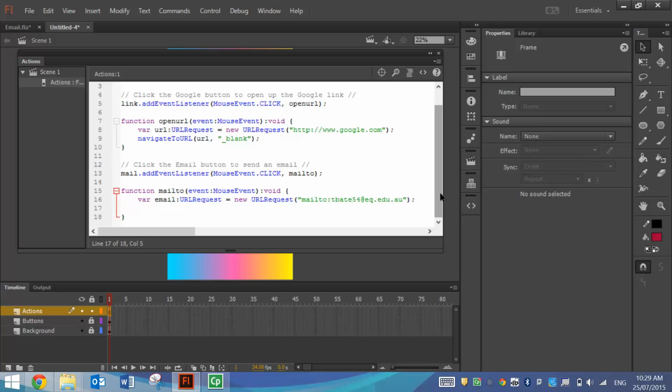the end. And the last line is navigateToURL brackets email comma quotation marks underscore blank. So it means it opens it up. It opens up the email account in a brand new window, so not inside the app. Close your brackets, put a semicolon, and you should be finished.